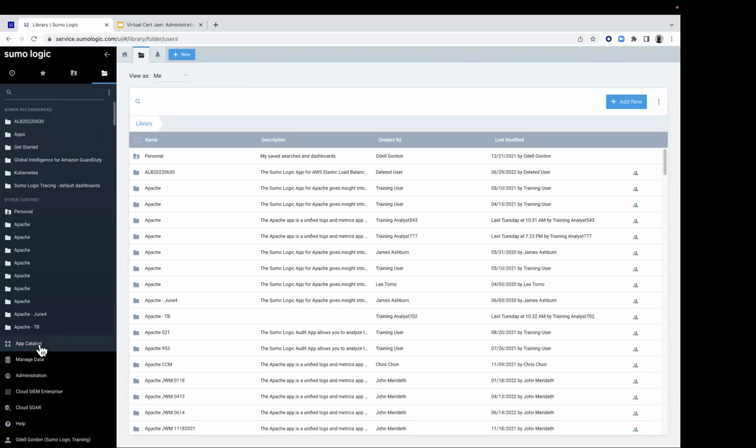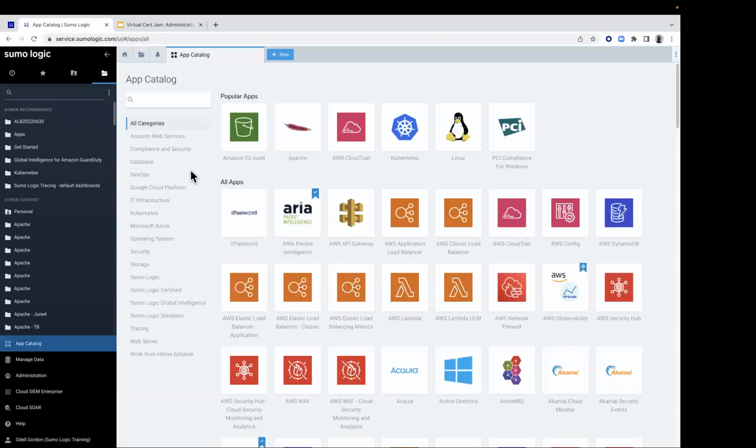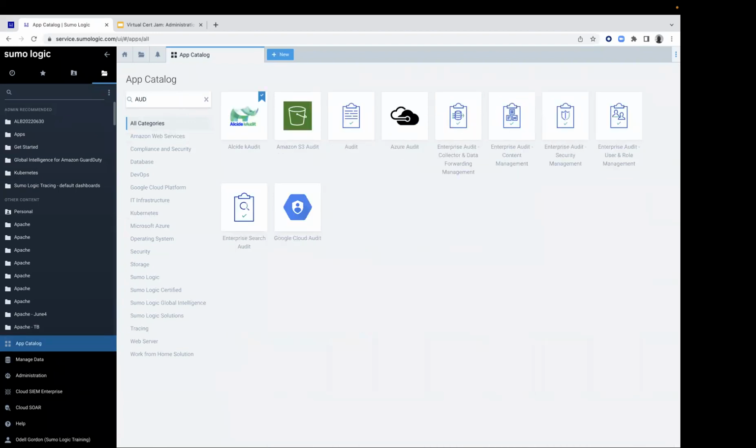Let's go to our app catalog. Let's type in the word audit, case insensitive. And again, we want the one where it just reads the word audit. Click on that. While you're here, you can peruse. You can see there are other sources. There's my Amazon S3 bucket audits, Azure Cloud audit. Again, I can see different sources here. That's all I wanted to point out.